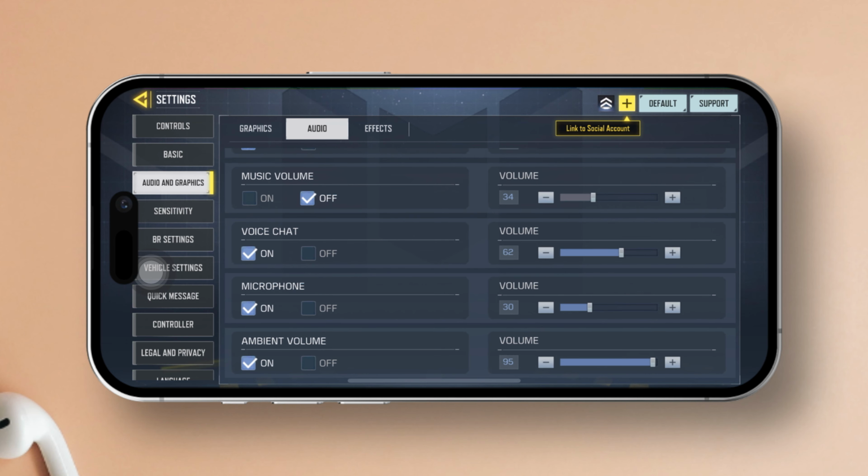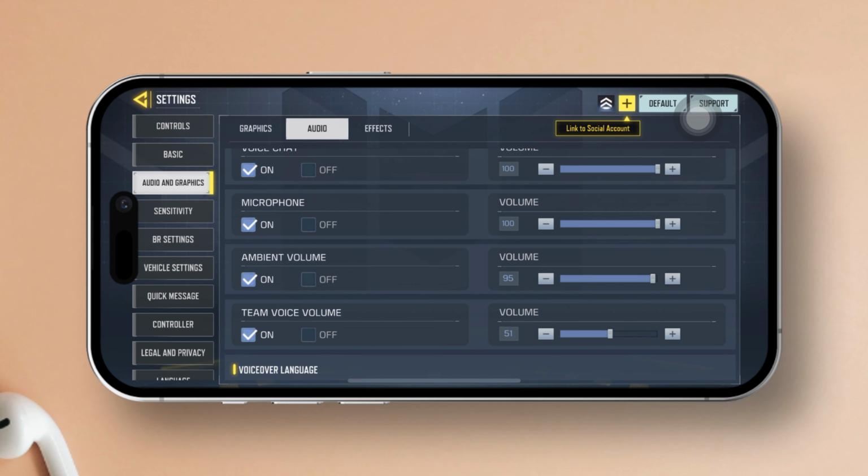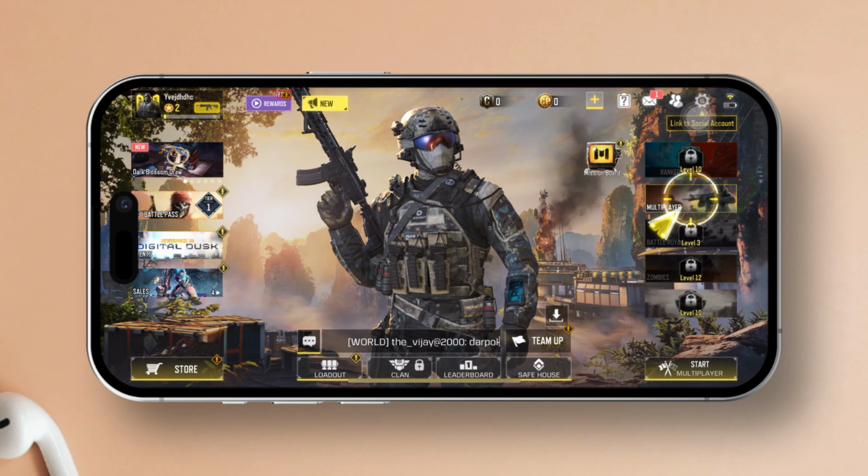Here, you'll find options for voice chat, microphone, and team voice. Ensure all these options are turned on. Then, increase their volumes to 100. Close the settings and check if your issue is resolved. If not, proceed to the next solution.